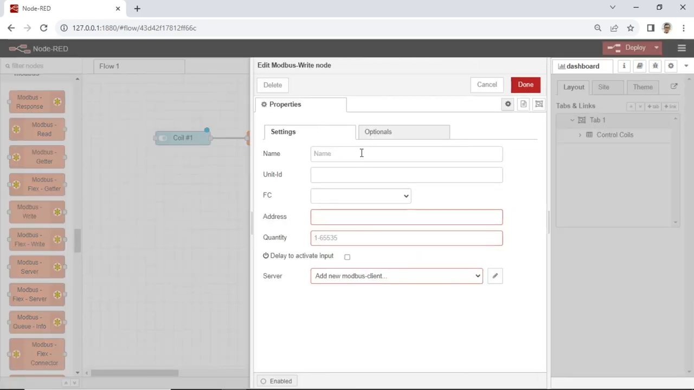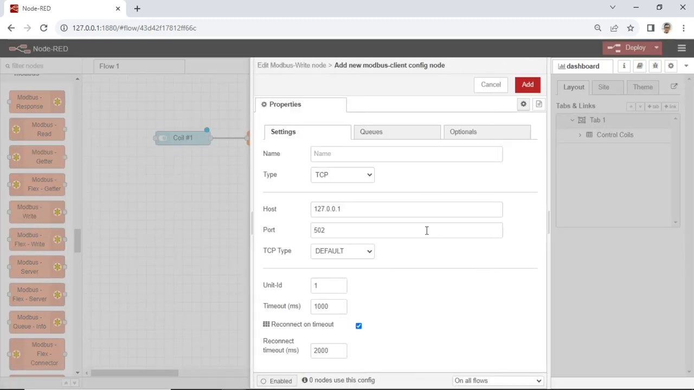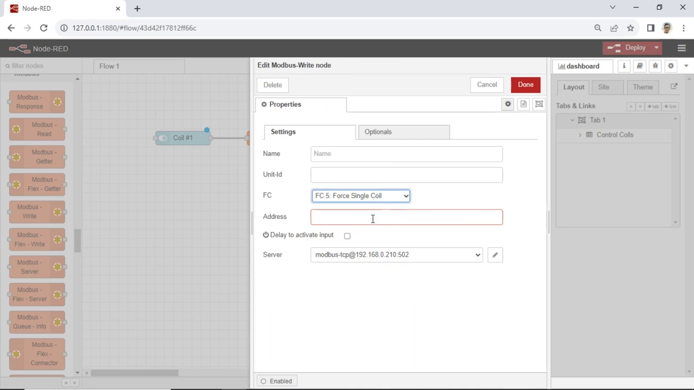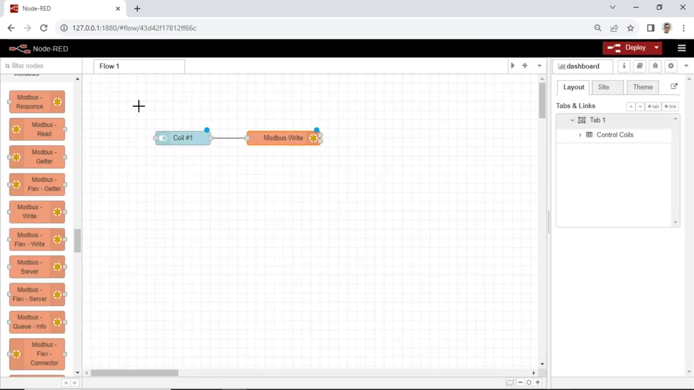In the Modbus write node, first, add the Modbus server according to the target of Modbus TCP server, such as the IP address, default port 502, and select the type as TCP. In the node configuration, select FC, function code, force single coil, and choose address 0 to control coil 0 or relay number 1.